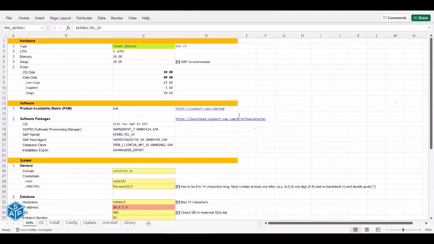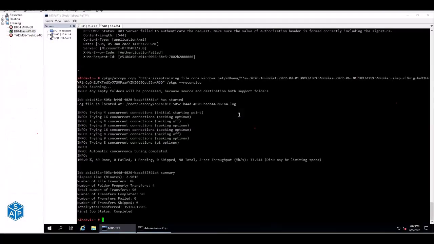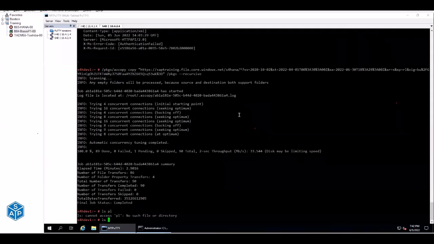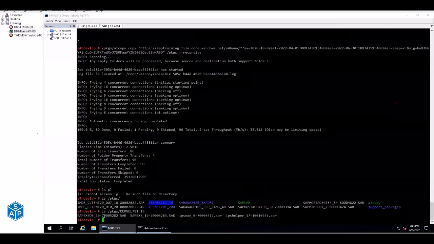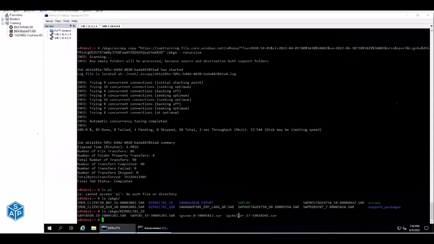If you check in this location, what I have downloaded, here in this kernel folder there are two kernels. If I check the content of this pkgs folder, you can see there are four files in it. One is the SAP EXE DB, the kernel database dependent. This is the database independent, and this is the IGS EXE and the IGS helper. So these are the four files you need at the time of installing.